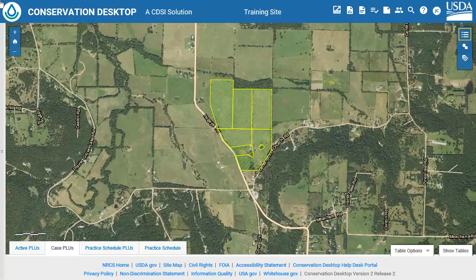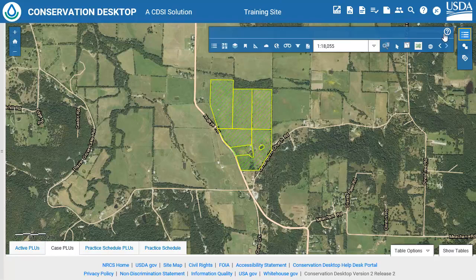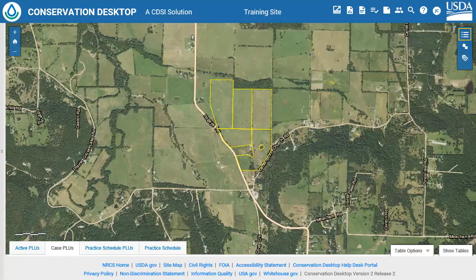Requirements for this lesson are that the user is logged in to Conservation Desktop with a case file and practice schedule open. We will create labels for the practice schedule PLUs layer. To view only the practice schedule PLUs on the map, click the Map Tools icon and click the Change View button. The map refreshes with only the practice schedule PLUs displayed. Close the Map Tools toolbar.